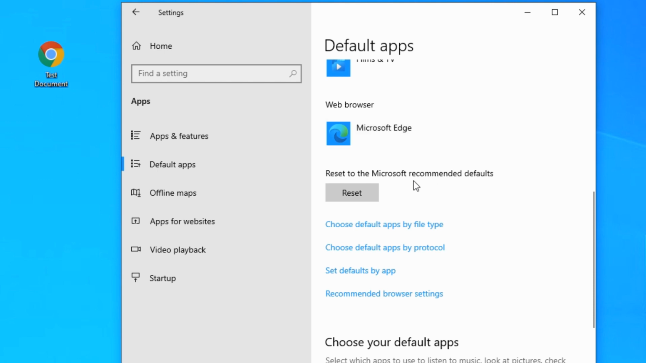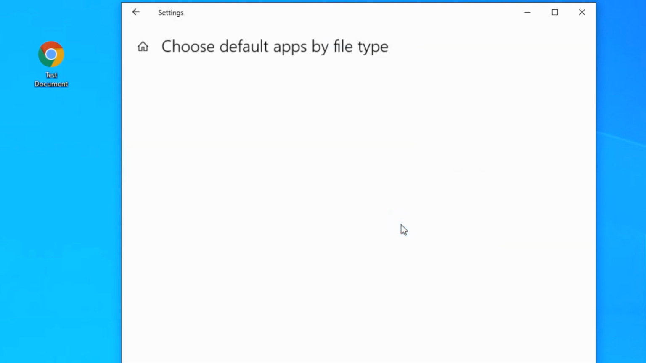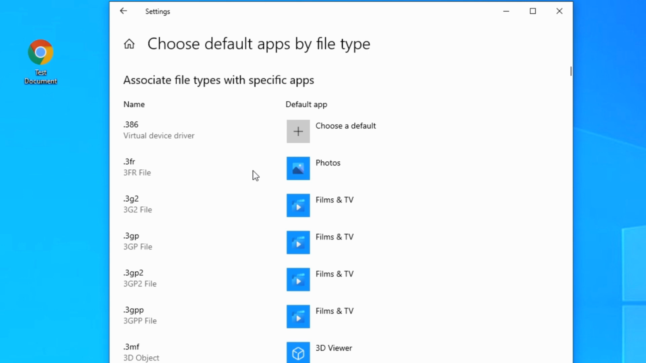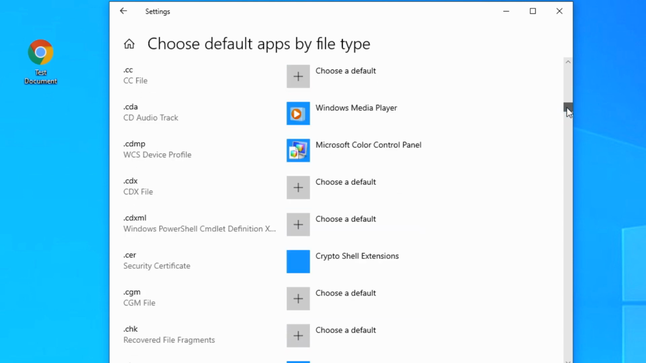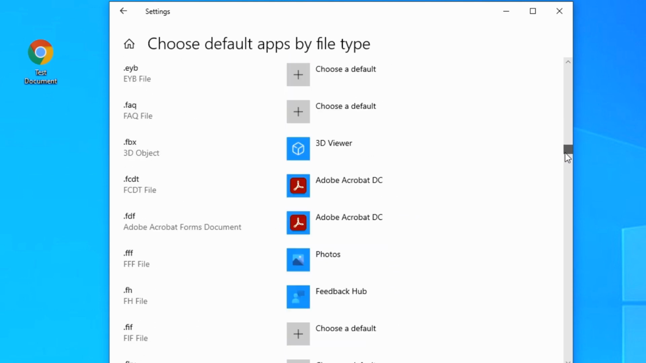Scrolling down a bit further, we've got a few more options here, and this is some of the ways that we can do this. The first is changing the default app by file type. So if we click into here, it takes a bit of time to load because there's quite a bit to look at here, and you'd have to scroll down. Looking at the side, you see dot and the file extension, and it's all in alphabetical order, so we would have to go down to look for PDF.